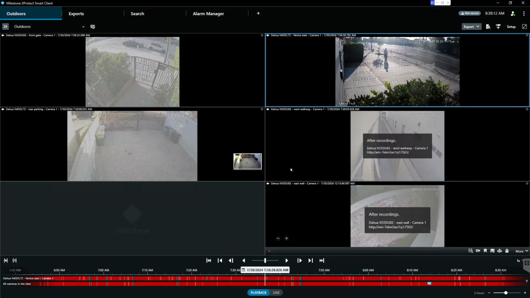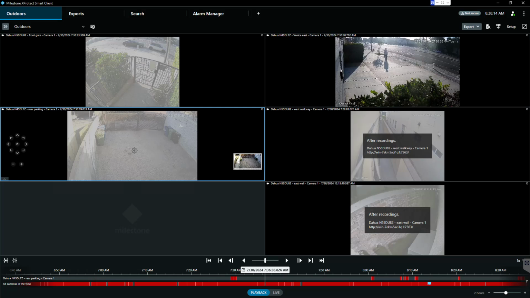If there's ever an incident or anything you want to share with anybody, or anytime you want to go back and look at something in the timeline and pull it up very, very quickly, you can do that using the bookmarks.